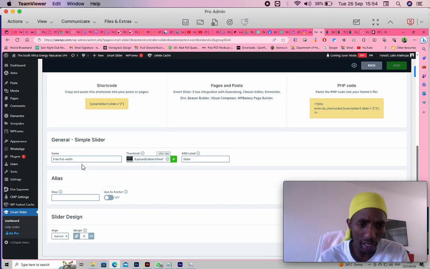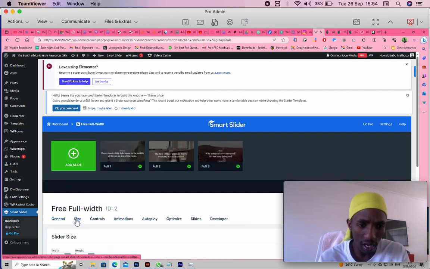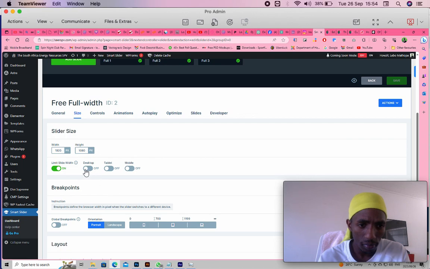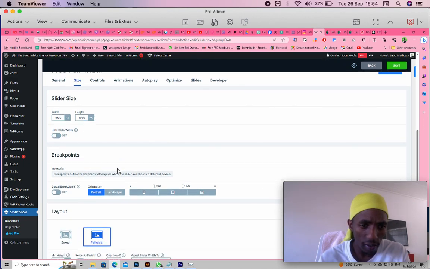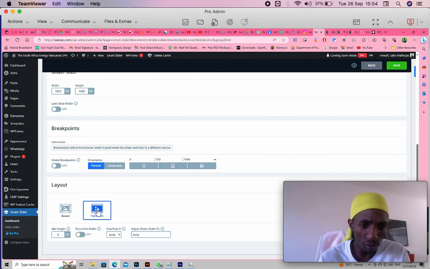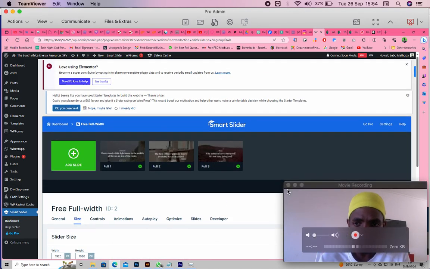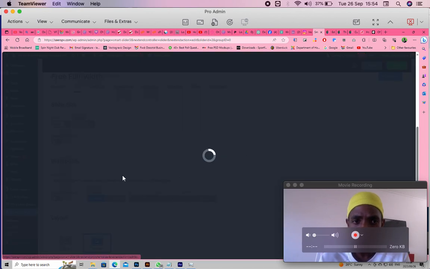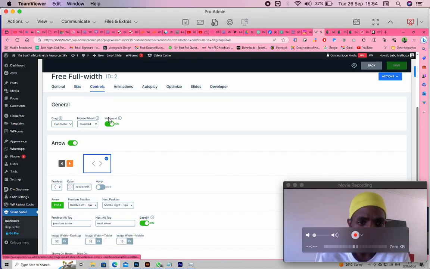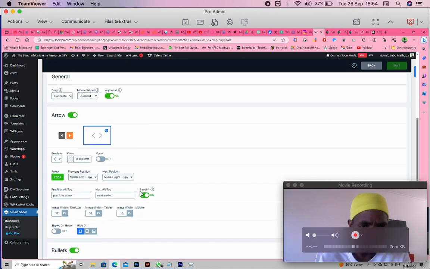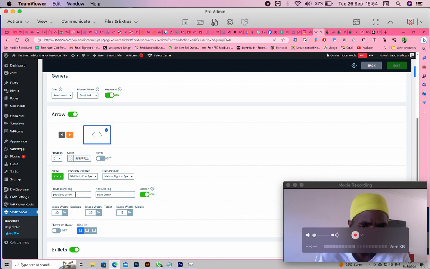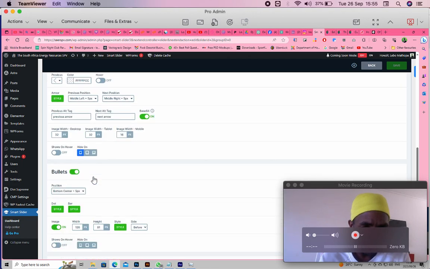Name, general, slider design. Let's go back to size. Limit slide width. Let's turn that off. Right. The layout is full width, yes. That's perfect, so let's save that. Let's check out controls. Okay, these are the arrows that we play with. I think it might be here. Image width, previous position. Okay.